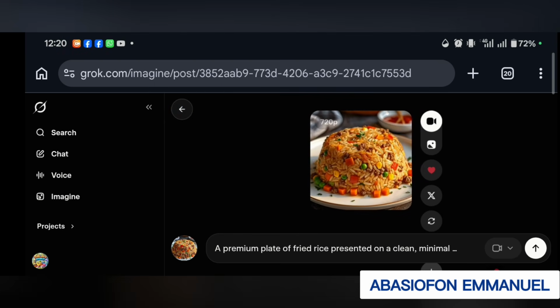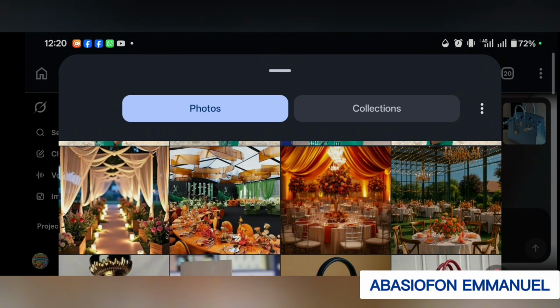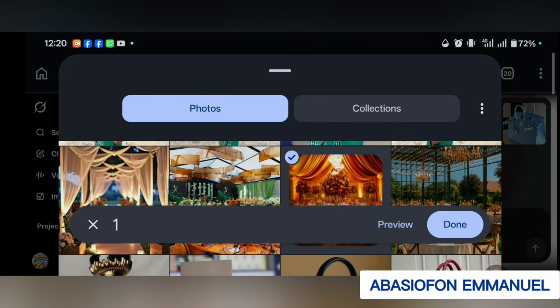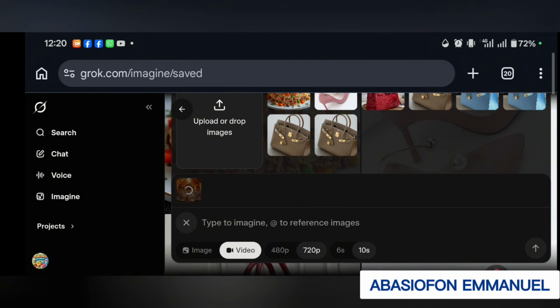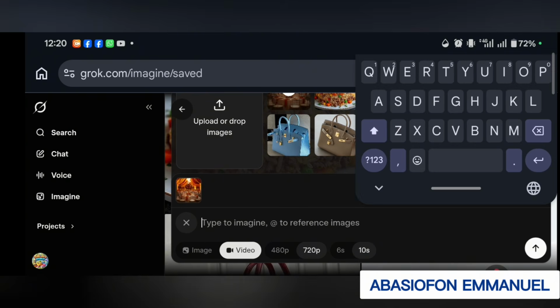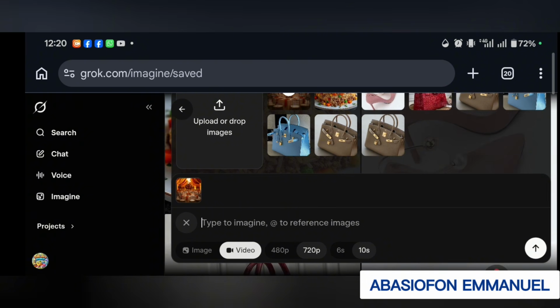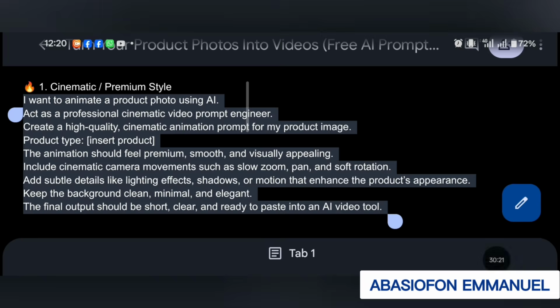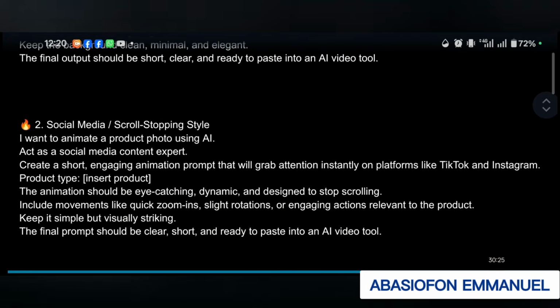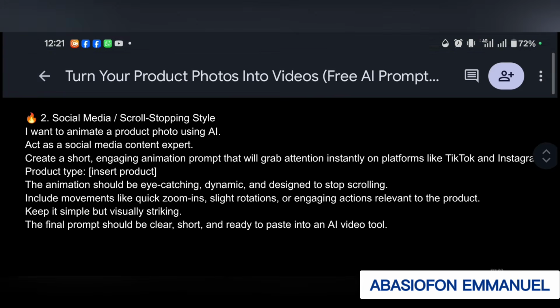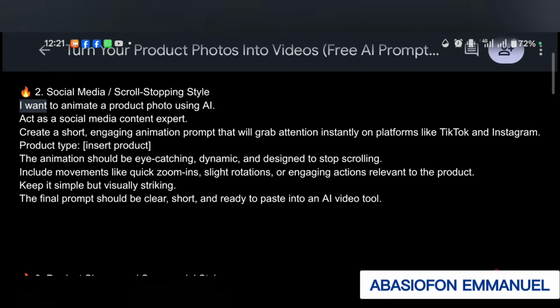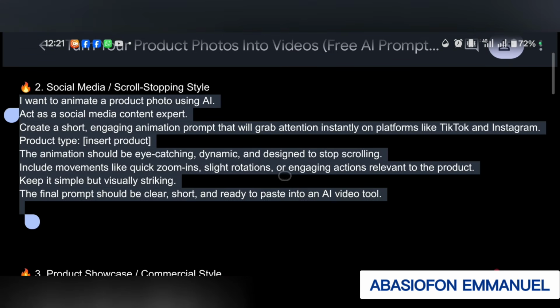Okay, this is an event photo. I'm just going to click on it, a decorated event. I'm going to click on one of these. I'm going to click on done. So let's see how amazing this result is going to be like. So let's go back to our Google Doc. So let me copy the second prompt. There are many other prompts you can copy. You just go to the document, copy it, and use it for your own product photos.